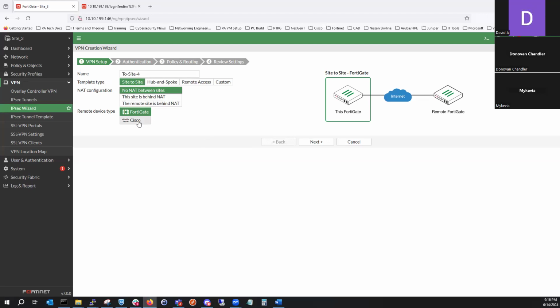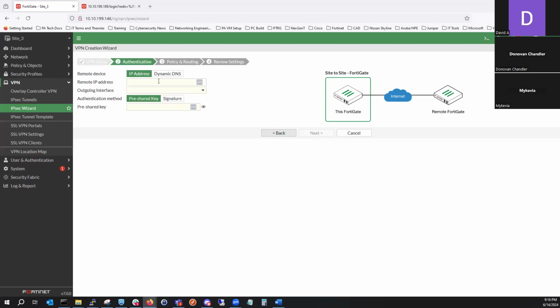So remote device type, right? We have either FortiGate or Cisco. Cisco, widely adopted, widely known. Every vendor similar to FortiGate is going to mention Cisco somewhere in the configuration. Cisco had a big impact in the industry, and of course in the OSI model, creating a lot of the protocols that we use today. So we're going to stick to FortiGate for our lab. We're going to click next.